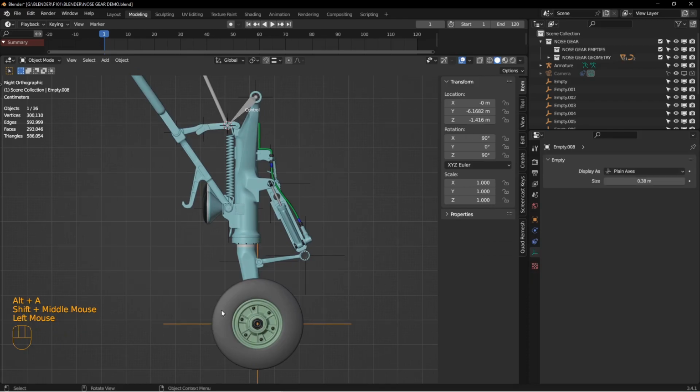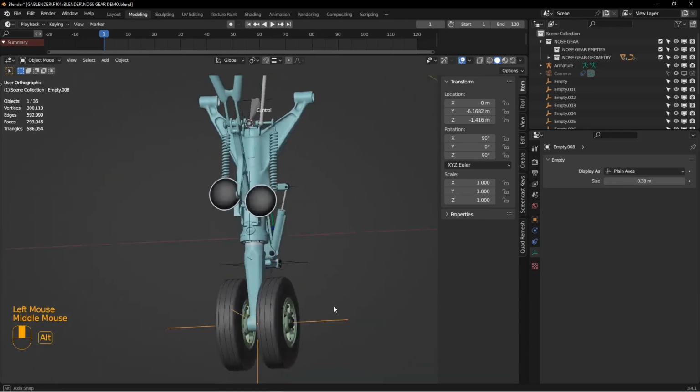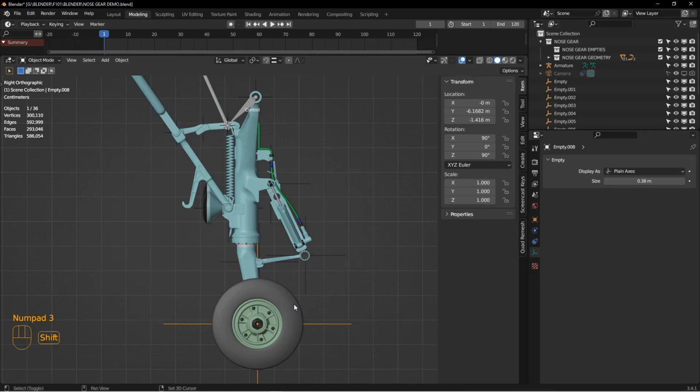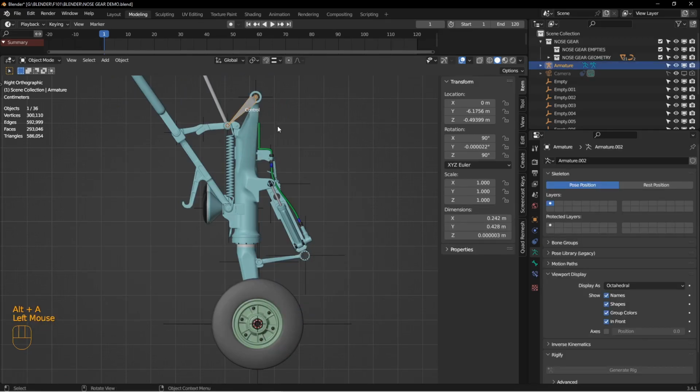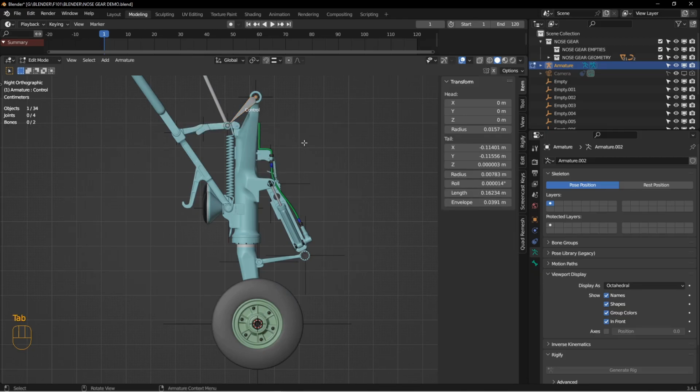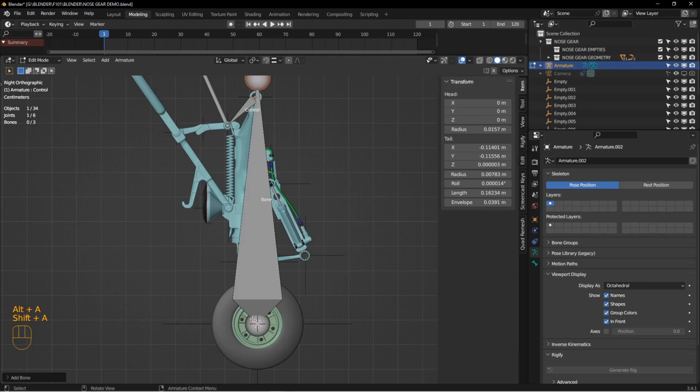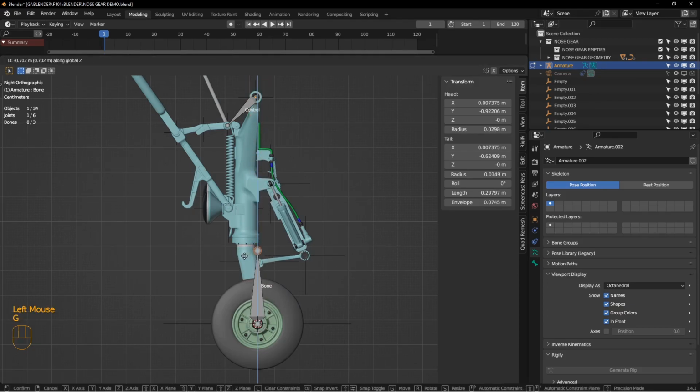I'm going to choose this empty that's down here right in the middle of my axis. I'm going to say Cursor to Selected, so I got my cursor right there. Go back, choose the bones, Tab, go into edit mode, and I'm going to add a bone. You can see it puts the bone right there where I got my axis. I'm going to move this straight down.